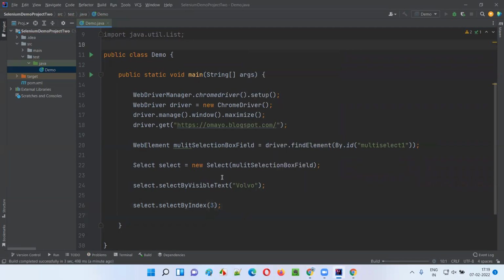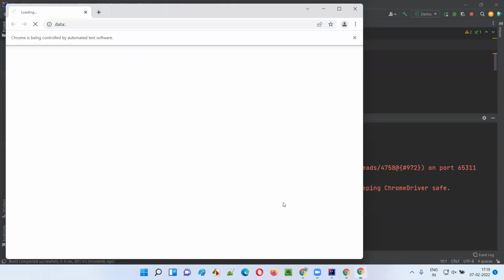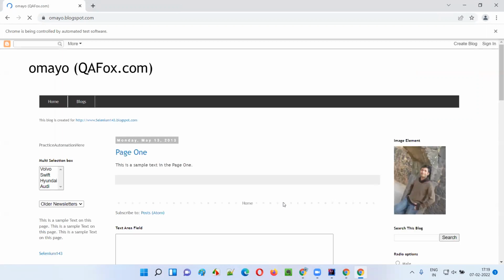In the multi-selection box field, multiple options can be selected. The select by visible text will select the Volvo option, whereas select by index will select the last Audi option. So two options will be selected at a time in the multi-selection box field, as you can see now. Volvo and Audi need to be selected, using the index and using the visible text.